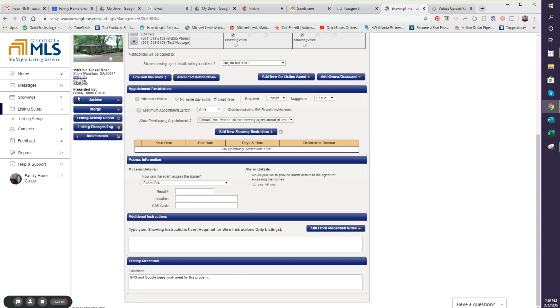And then over on this side, you can merge this listing with another one. You can pull a report so you can see who else accessed your box. And so maybe you could do some follow-up, especially if you've had a listing that's been sitting for a while and maybe a price change occurred or something. So you want to reach back out to those agents and let them know if their client's still interested.